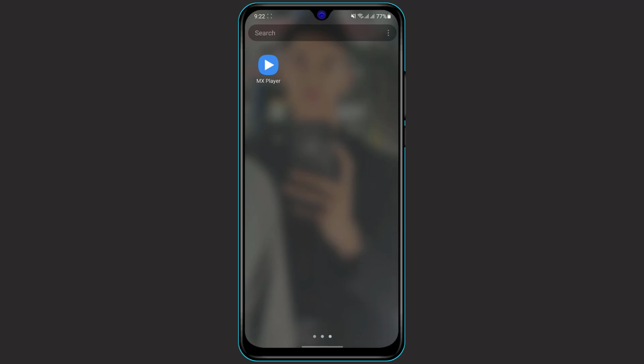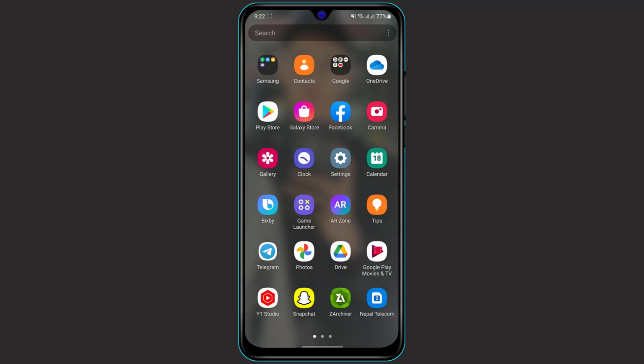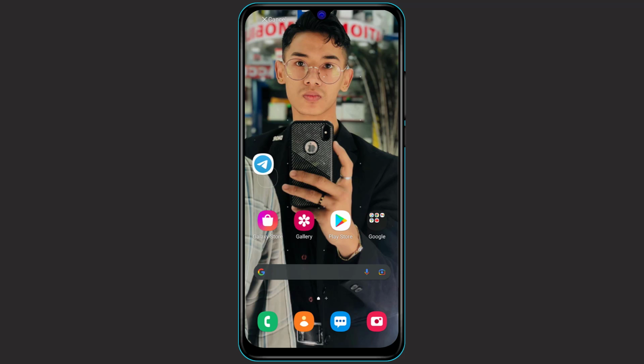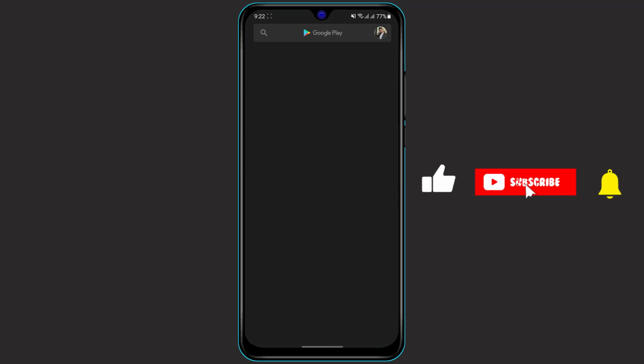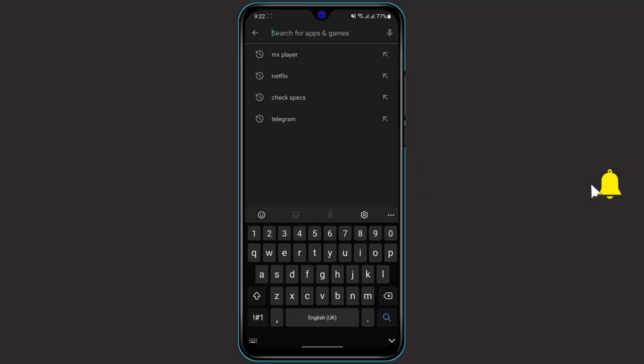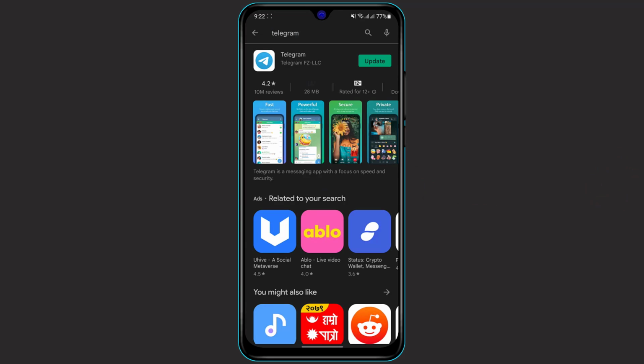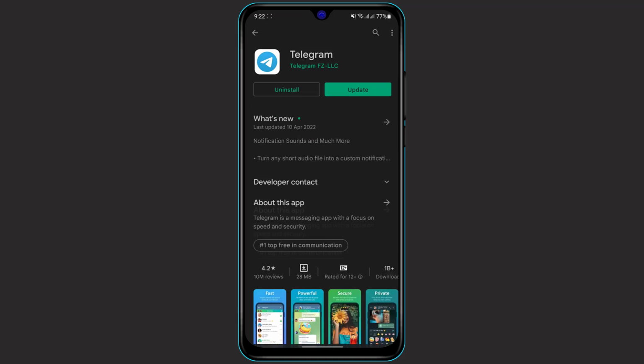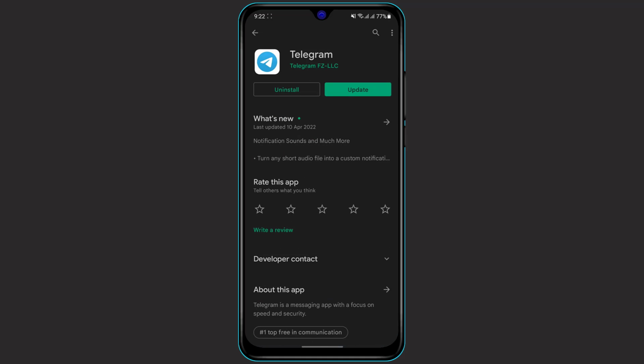First of all, what you want to do is make sure that you have the Telegram app installed on your phone. If you don't have the Telegram app installed, then simply open your Play Store and in the search box type in Telegram. Once you type in Telegram, wait for the results to load and click on the green button which says install if you're on your Android, or if you are on your iPhone, click on the cloud-like icon to download and then verify it using your Apple ID password.